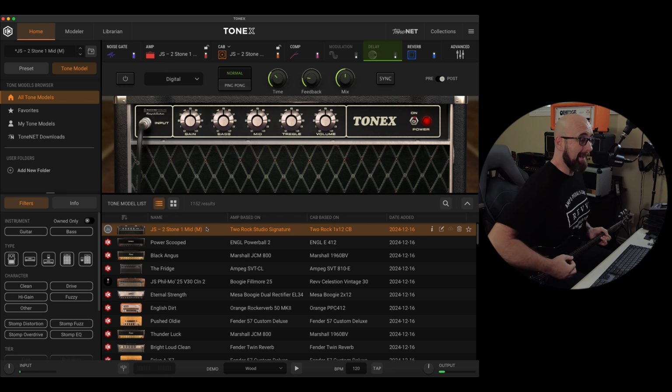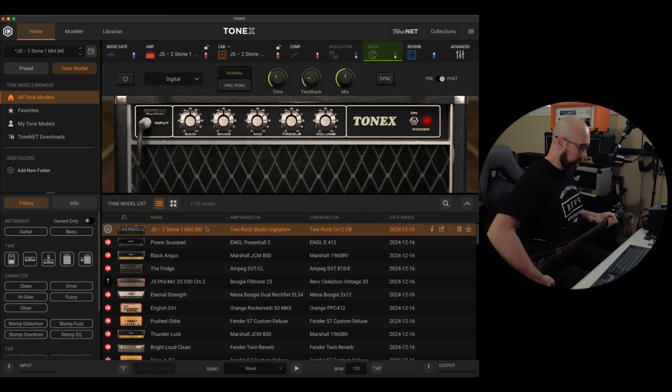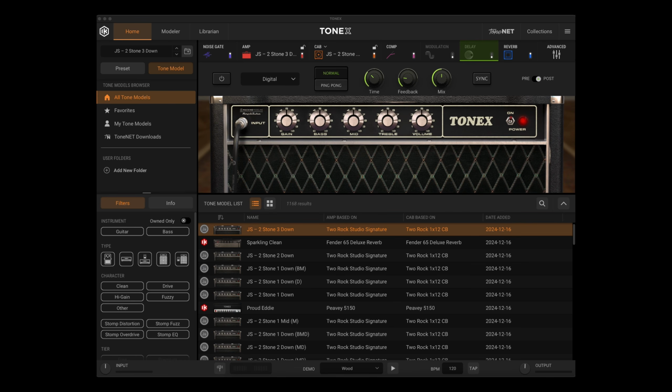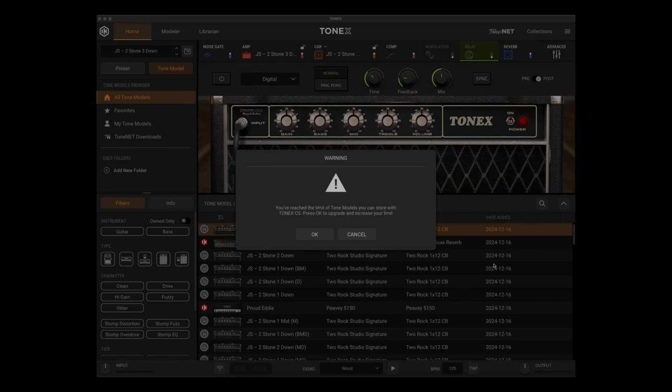So now I've added in two of my 20 tone models. Well, let's say that I added in a lot more than that. Added 16 more, and let's go and try to add another. Now, you'll notice something happen here.